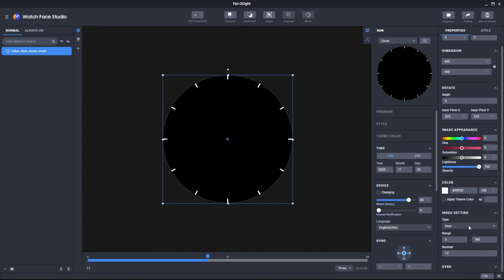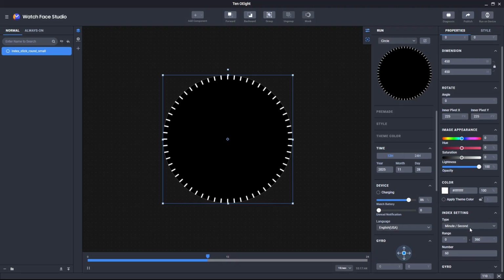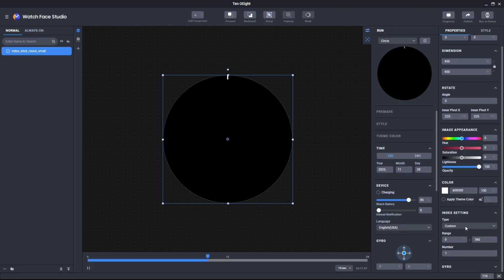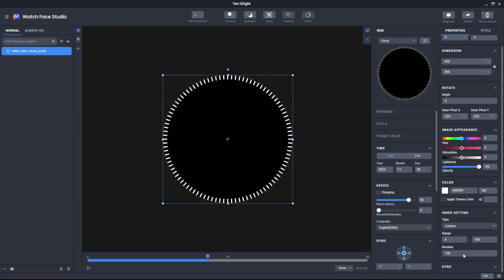The type option is just a preset setting for common indexes. For example, the hour option creates 12 marks in a 360 degrees path. The minute/second option creates 60 marks in a 360 degrees path. You can also customize it. For that, select the custom option. The number input determines the number of marks the index will have. For example, let's set it to 100. It will generate 100 marks.